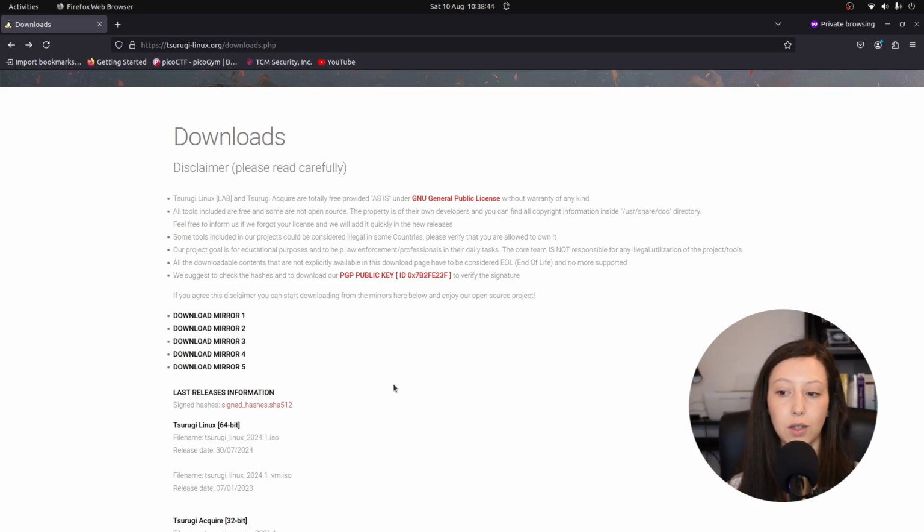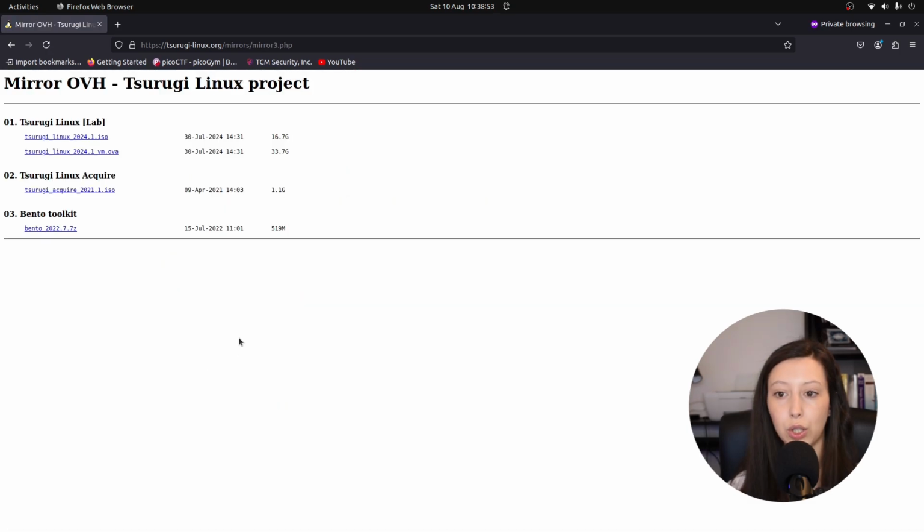Now, in my case, the one that will take me less time to download will be mirror 3, and you can try to install the ISO file. I tried that, but I had some errors.